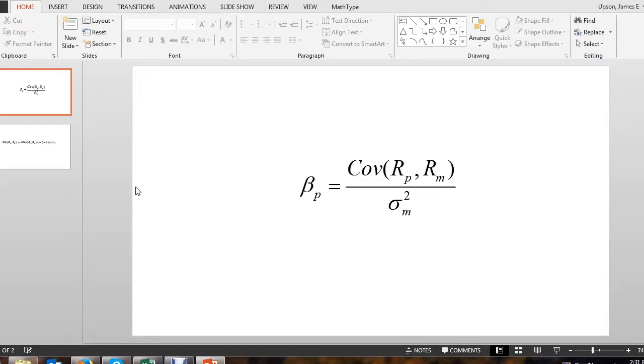All right, here we are in step 2. So I just want to go over the objective here a little bit more and give you some context. The beta of the portfolio is defined as the covariance of the return of the portfolio with the return of the market divided by the variance of the market, or the risk of the market, you might say.